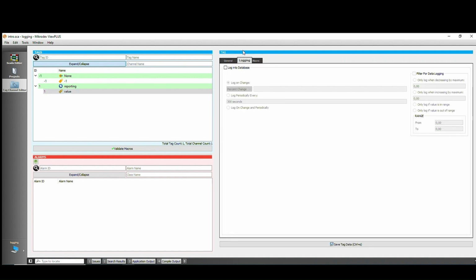When you click on the tag, click on the logging option on the right panel of the editor. With the Log on Change option, you can log a tag both on percentage change and level change. If you want to log periodically, SCADA will automatically save the tag value to the database at the specified interval. If you select both Log on Change and Periodically options, it will save to the database in both scenarios.